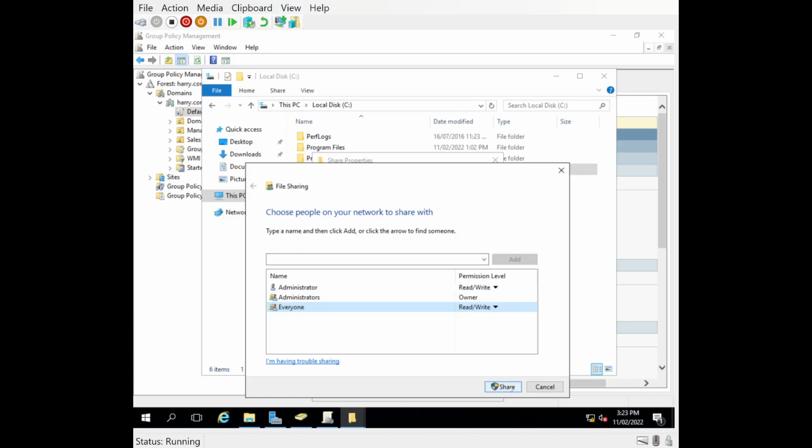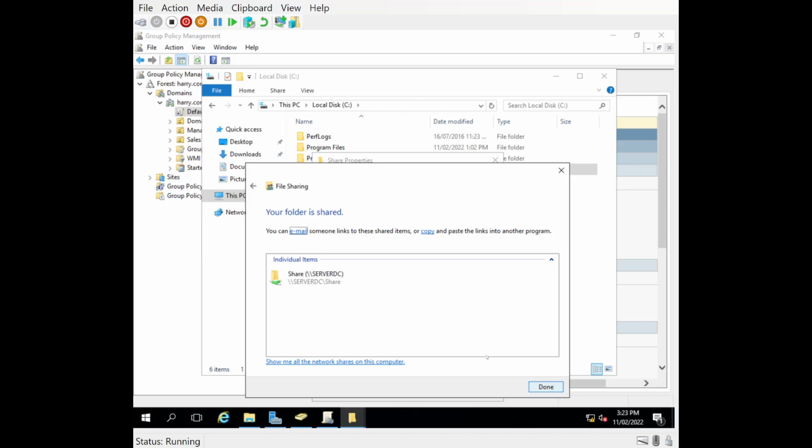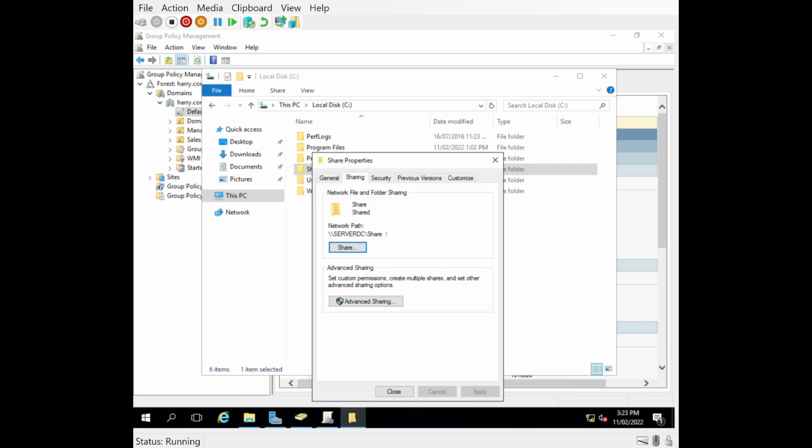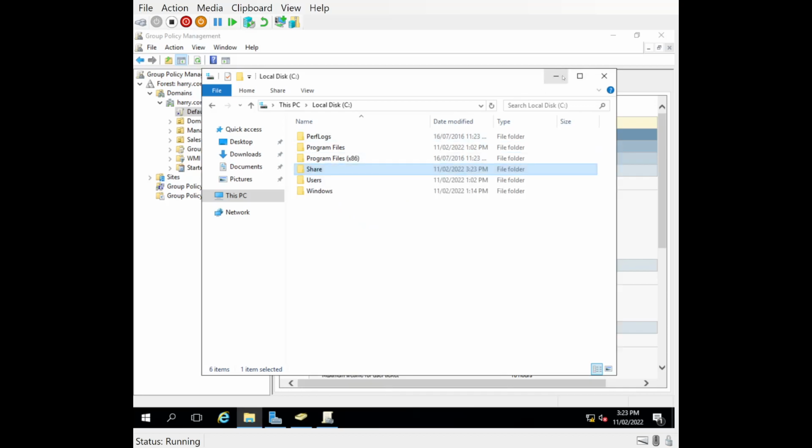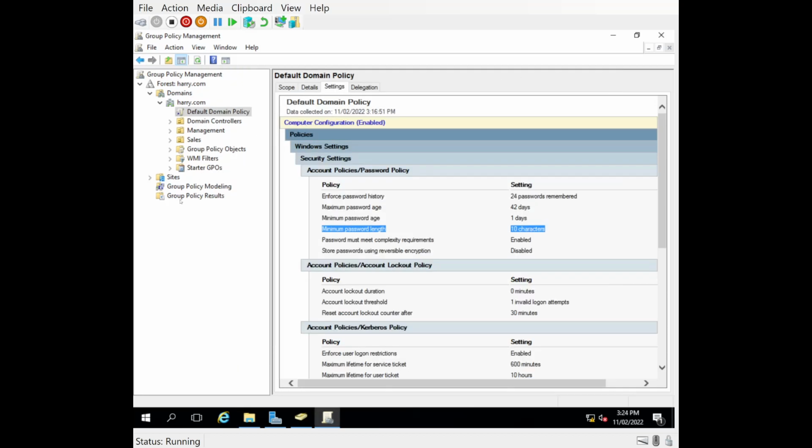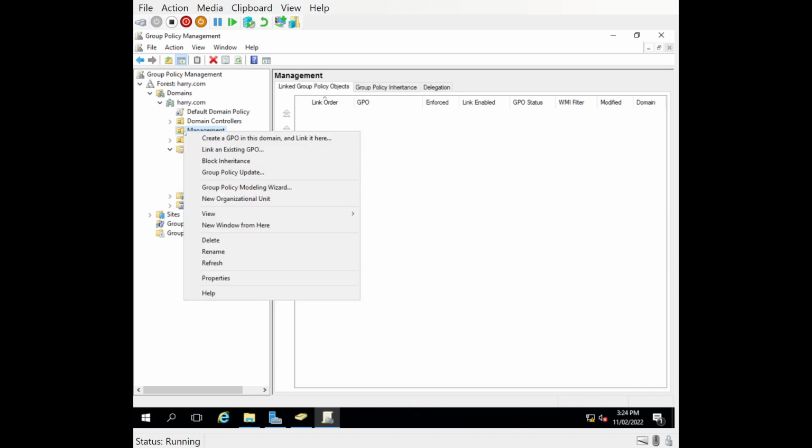Read and write. We'll share that. Might copy and paste that if I can. No, I can't. No problems. There is another way to do that. I'll just copy and share that. Copy. Great. So let's create a new policy, but I'm going to do it just for the management team.